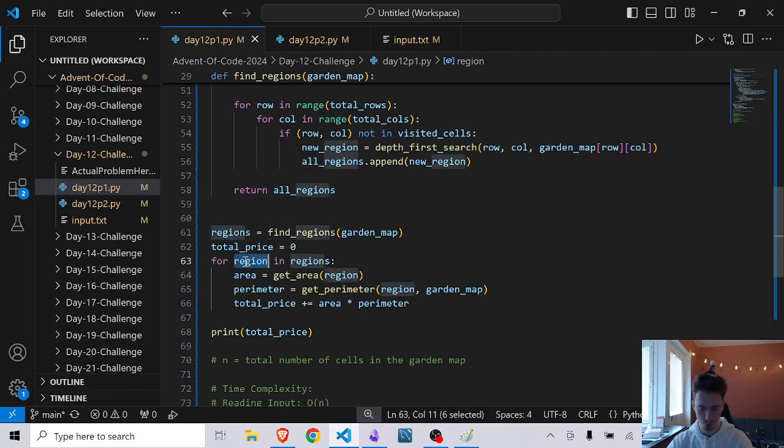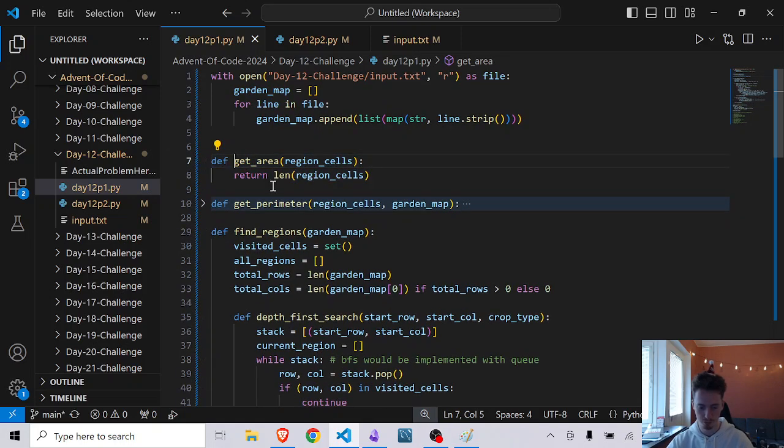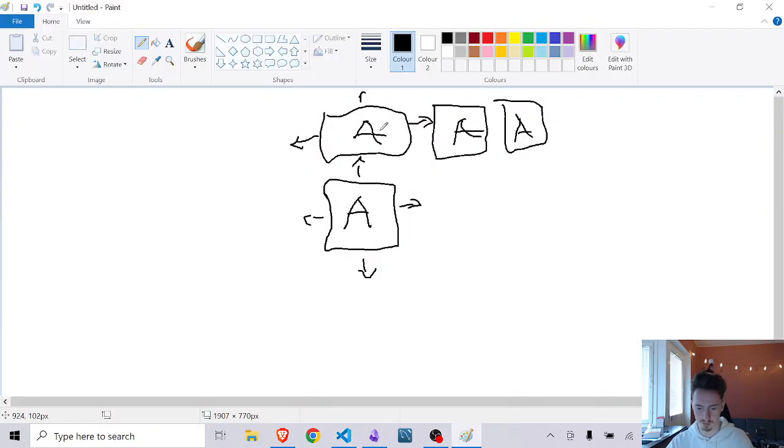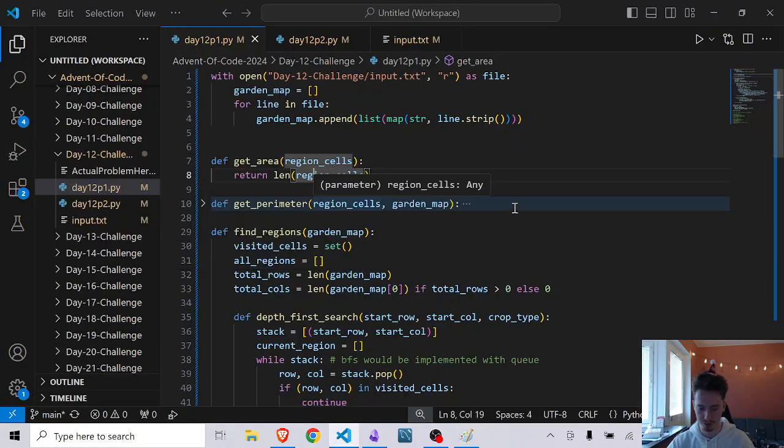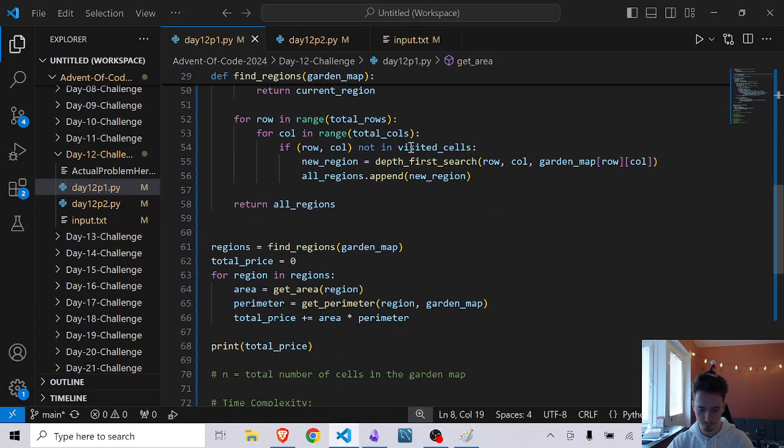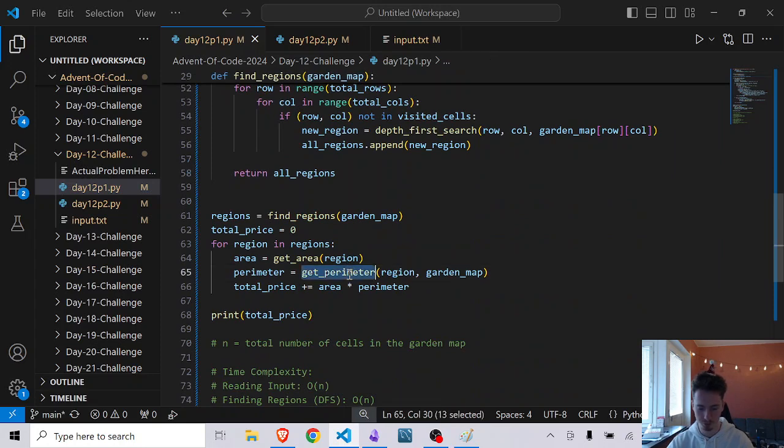Then to get the area of it, it's pretty simple. We just have to return the length of the region cells, because we just have to count how many cells there were. So if there's 1, 2, 3, 4, the area will be 4. So just how many different elements are in that region. But for the perimeter, it's a bit more difficult.